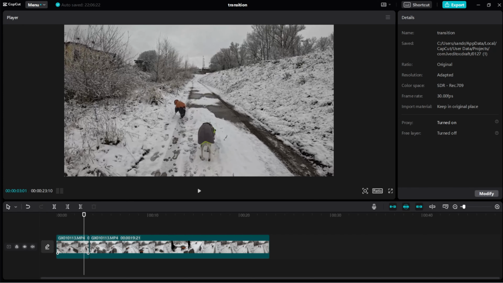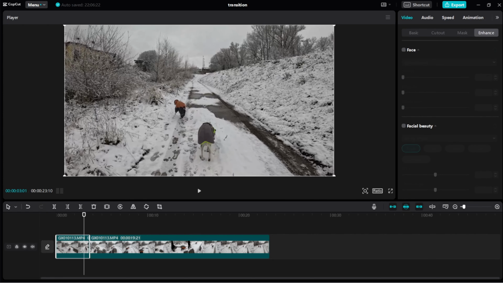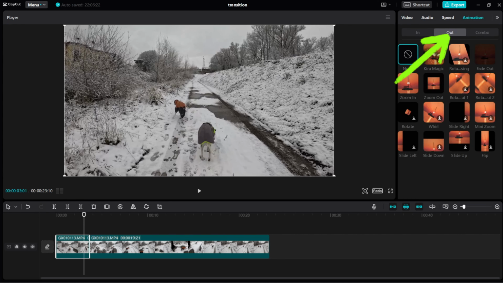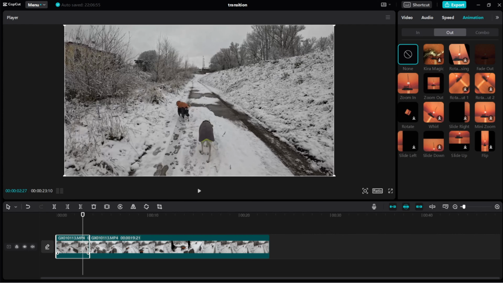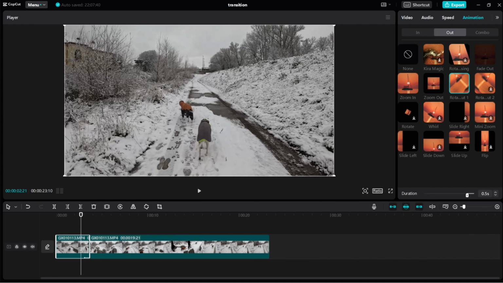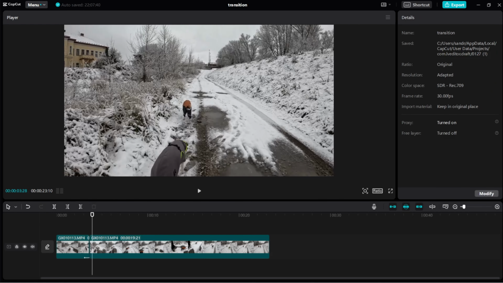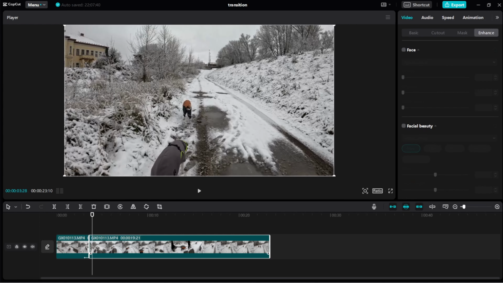So click on your video and click on animation right here. And here you have three options: in, out, and combo. And I want to use a transition at the end of this video, so I'm going to use out. For example, rotation.